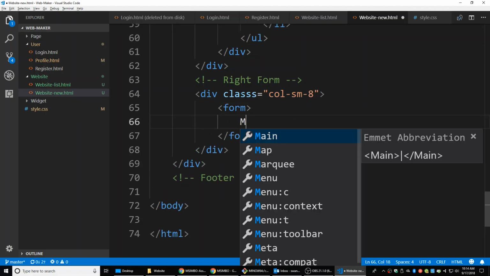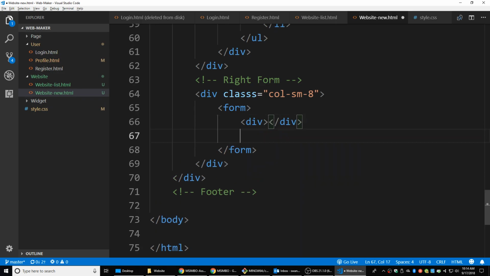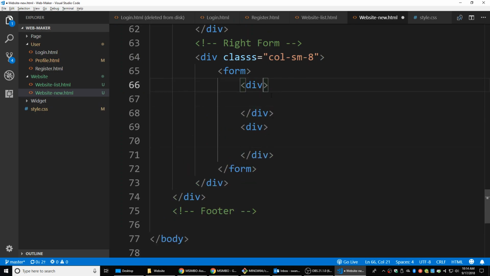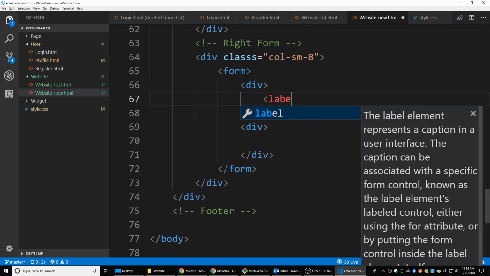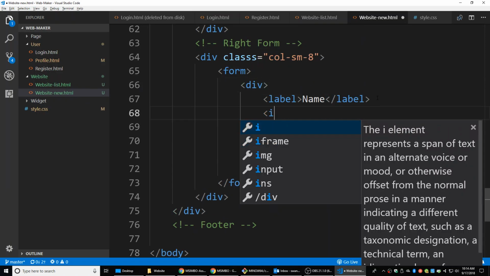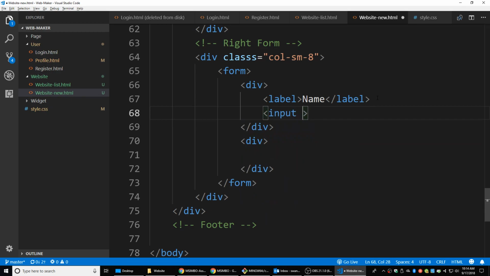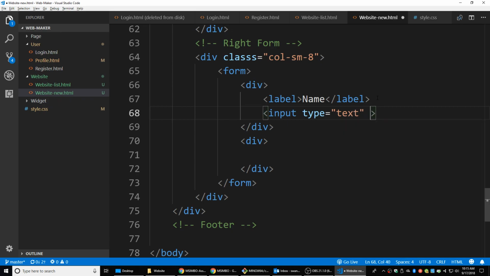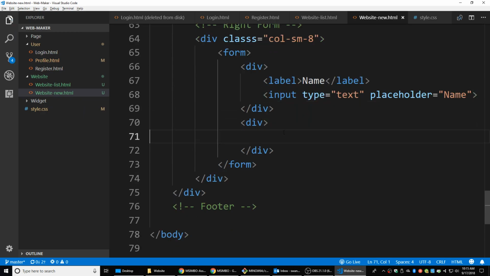It's going to have two different divs. One is for the name, another one is for the description. And it's going to have a label. Label for this one is name of the website, and we're going to have input. Input is going to have a type text, can enter anything, and have a placeholder, just a name again, I think. This is what the template is showing, so I just make it exactly the same as that one.